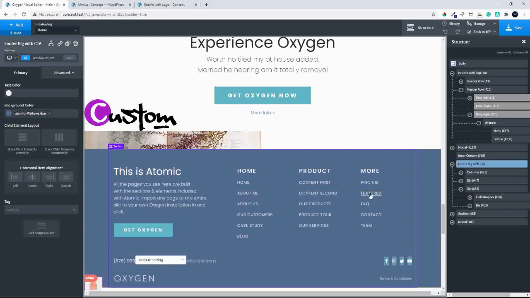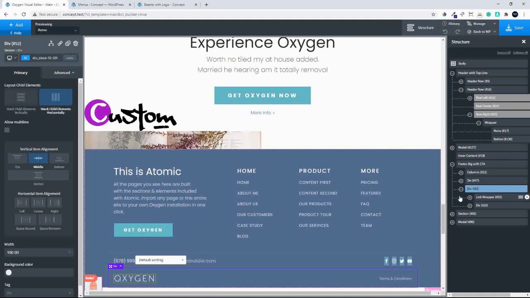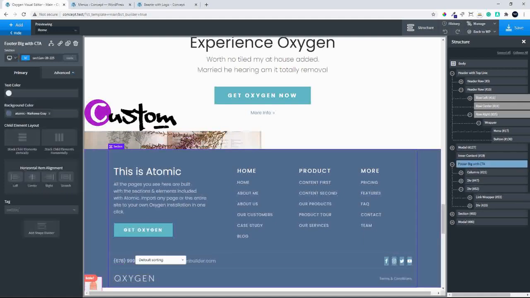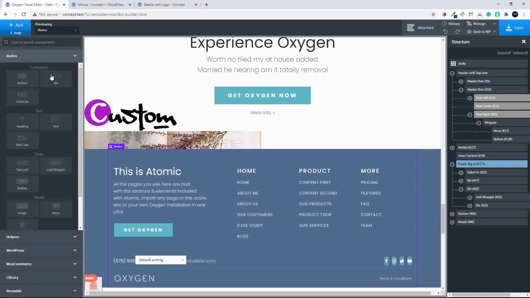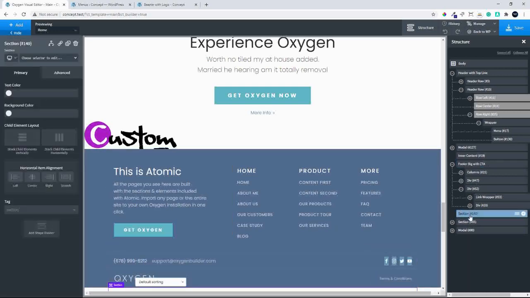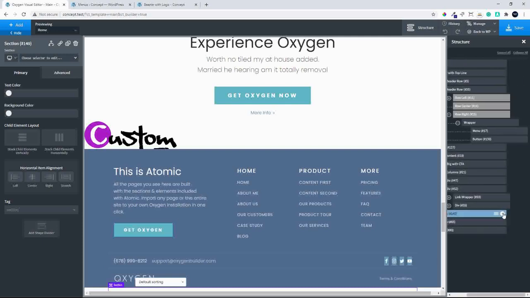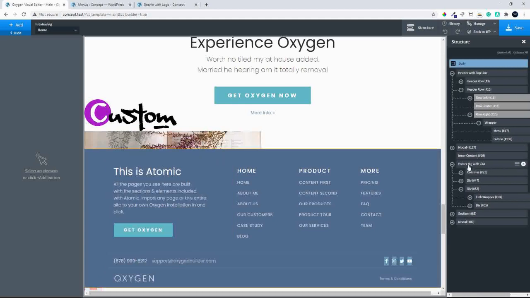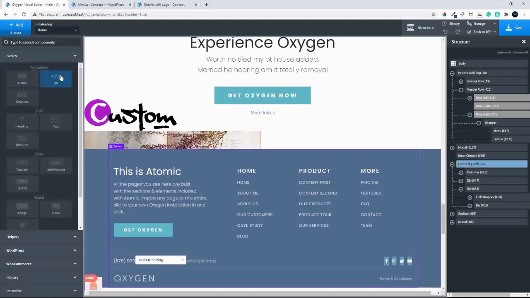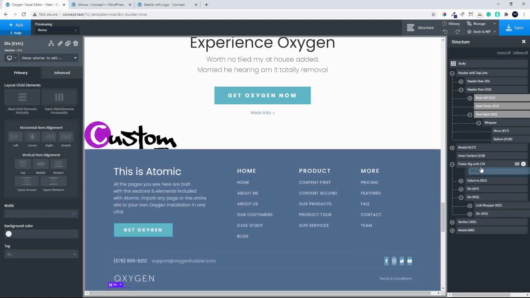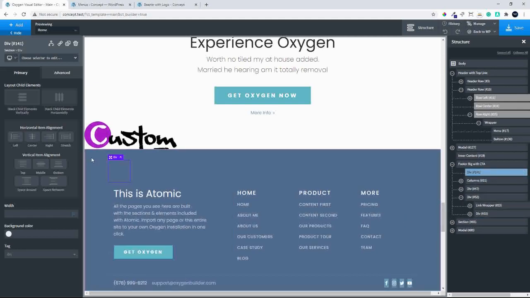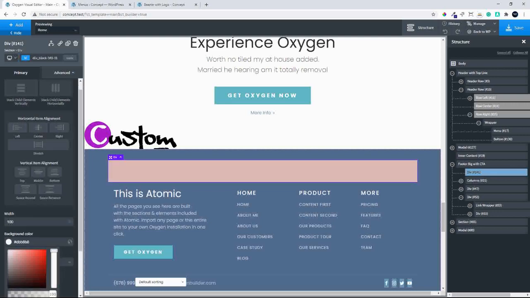So let's add a section. And section, let's move that, not a section, let's just add a div, sorry. So let's go back to our footer and we'll add a div. And then what I'm going to do is move that div up, and I'm going to make the width 100%, and I'm going to give it a background of white. Just do it like that.